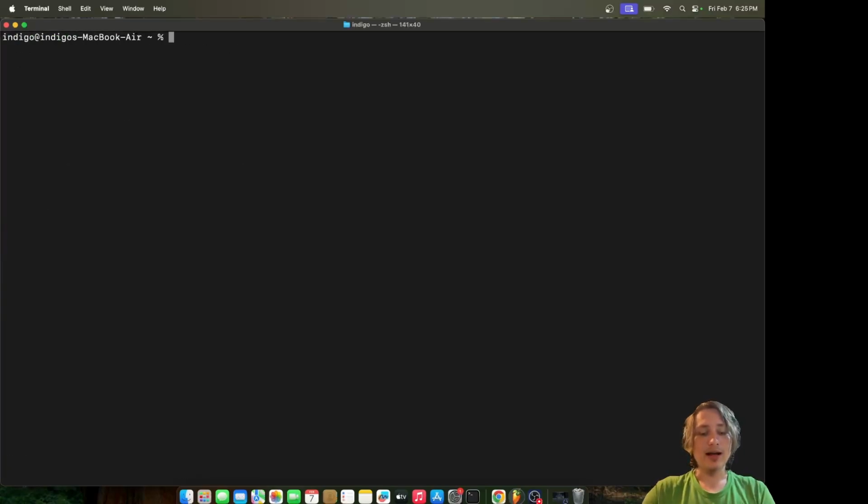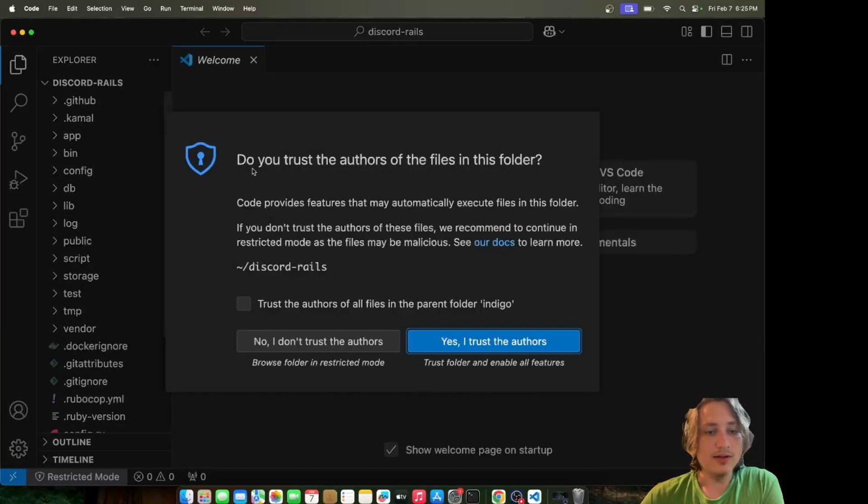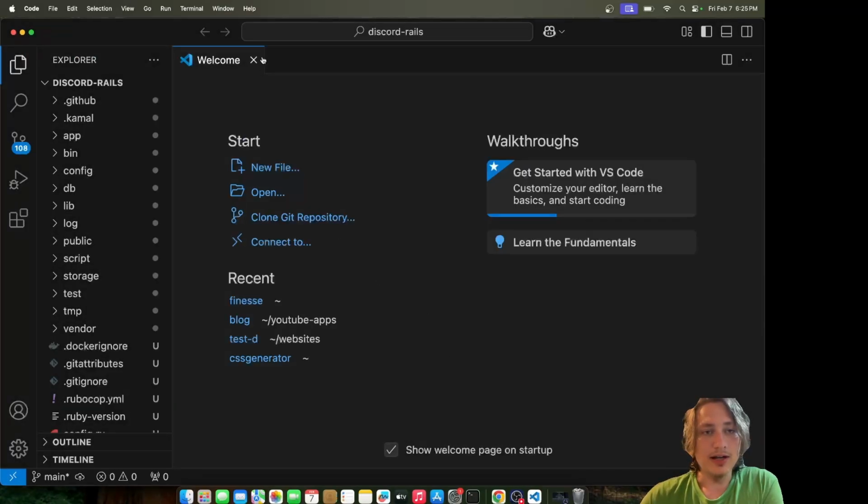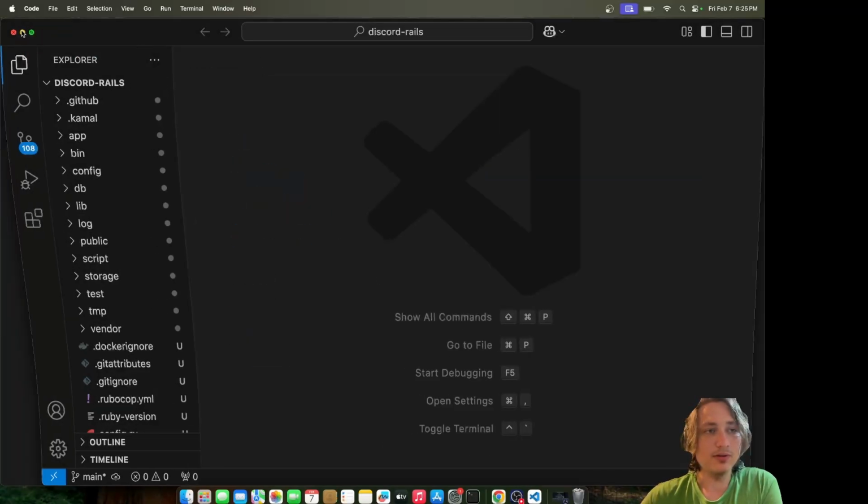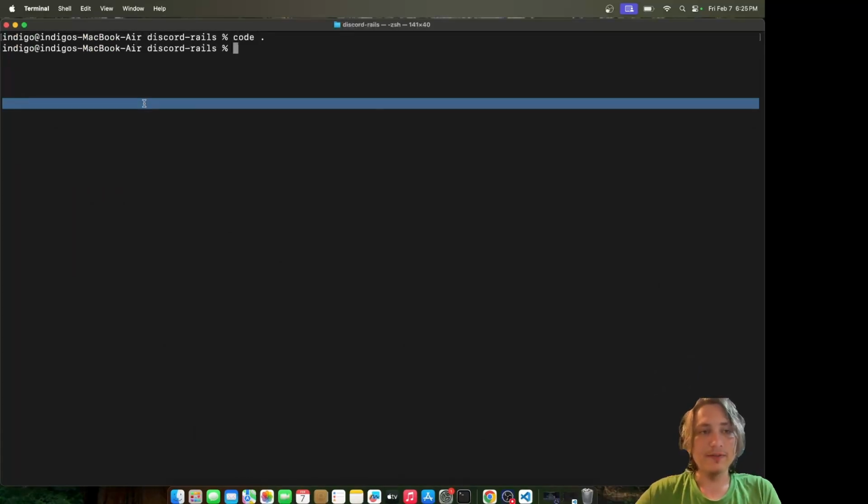So now that we have our app generated, we can cd into the app, just like this. It's not discord-app, it's discord-rails. There we go. And then what I'll do is I'll just open this up in my text editor by pressing code . Although actually the first thing that I'm really going to do, so I'll close out of this, is let's just see if the app works.